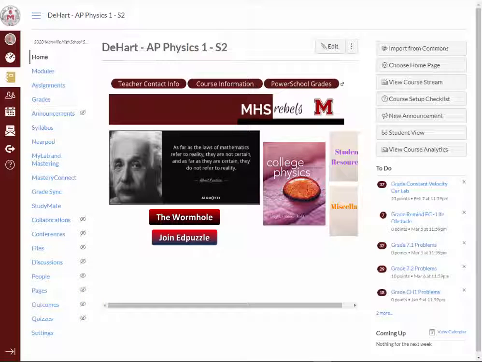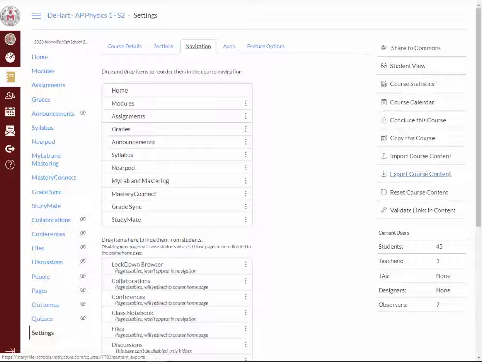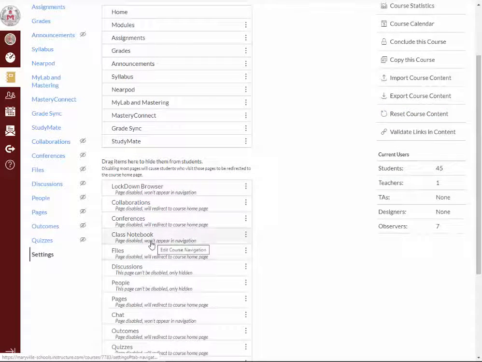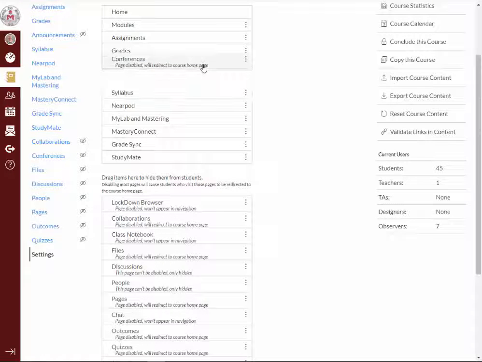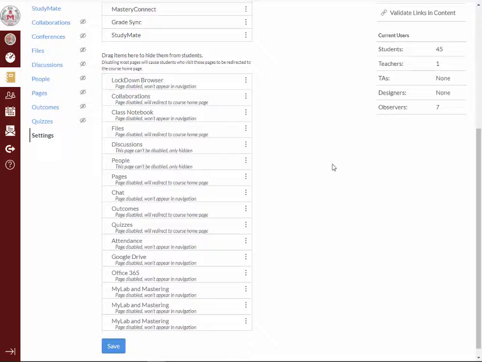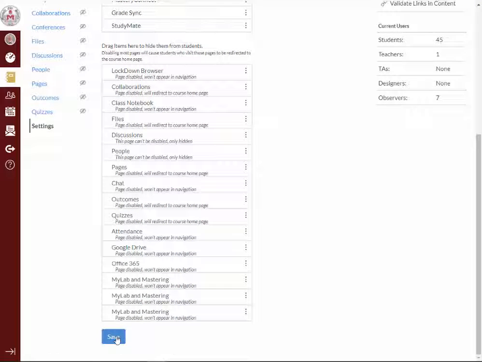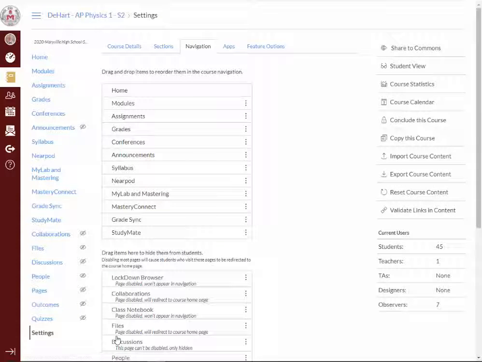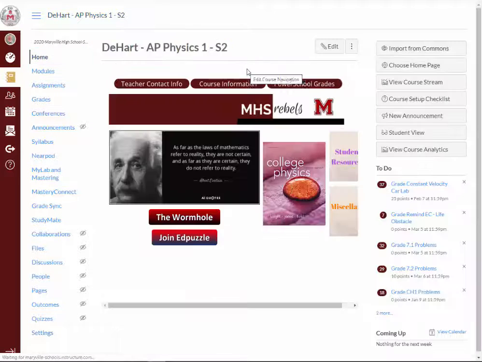If the conference link is not visible, you must make it so by completing the following steps. First, click on Settings at the bottom of the side menu, then click on the Navigation tab at the top. You can scroll down and find Conferences in the lower section of the navigation menu. Click and drag Conference to the top section and place it wherever you want. Be sure to scroll to the bottom of the page and click Save. Now when you click on the home page, you can see that the Conferences link is now visible to students.